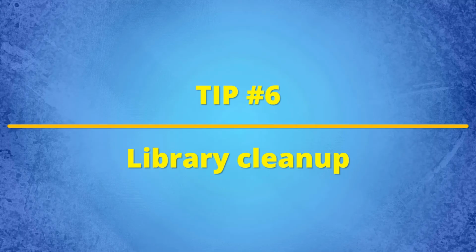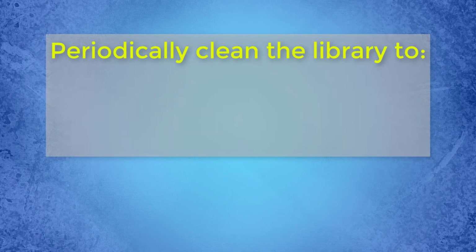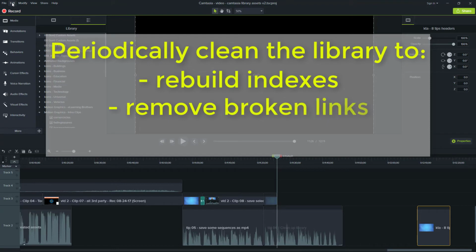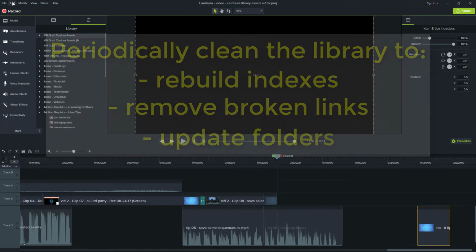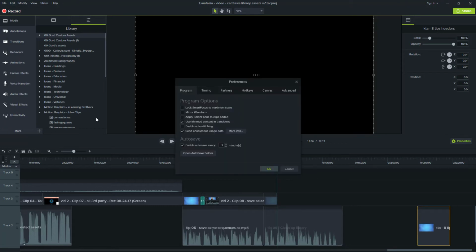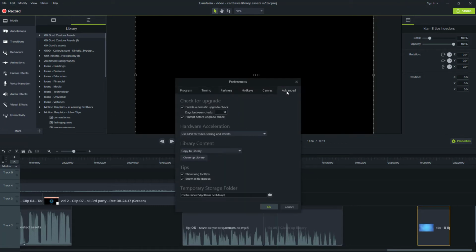Tip number 6. Library cleanup. If you're quite active in using the library, it's good practice to periodically run the cleanup process. The cleanup will rebuild indexes, remove broken links, and update folders. The process can be found under Edit, Preferences, Advanced, Cleanup Library.